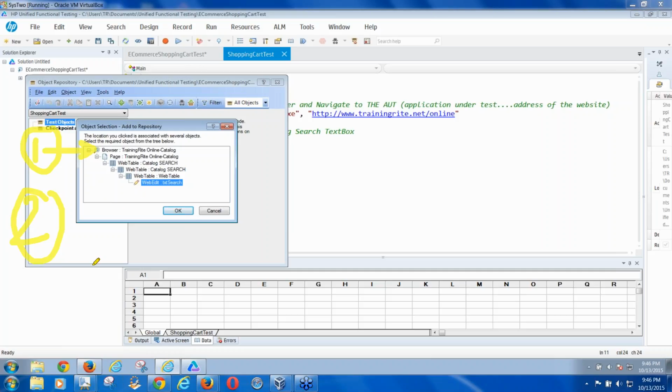What is the third one? If you see here, the third one is web edit. So far we have three, correct? Even though I touched just the text box, what I'm getting is browser, page, and web edit. Now let me see what happens if I hit OK.